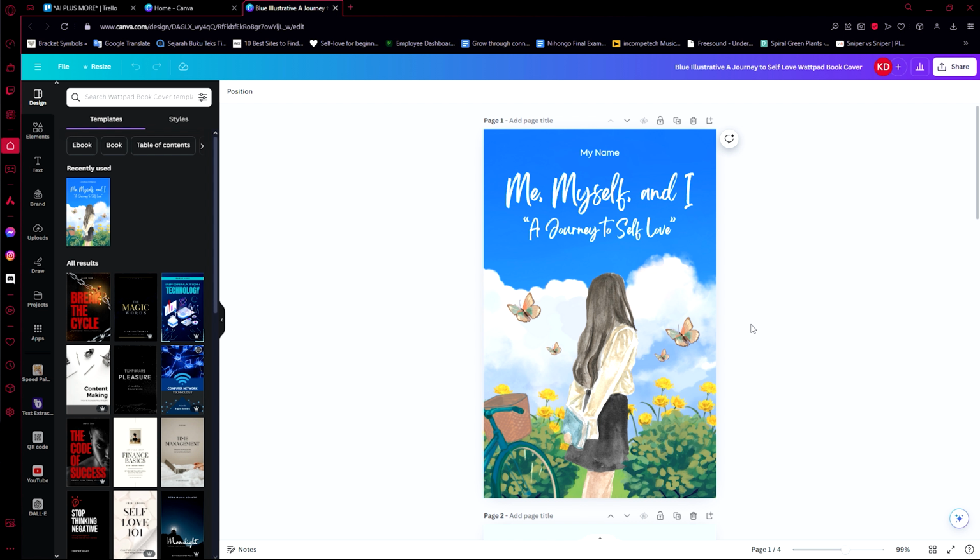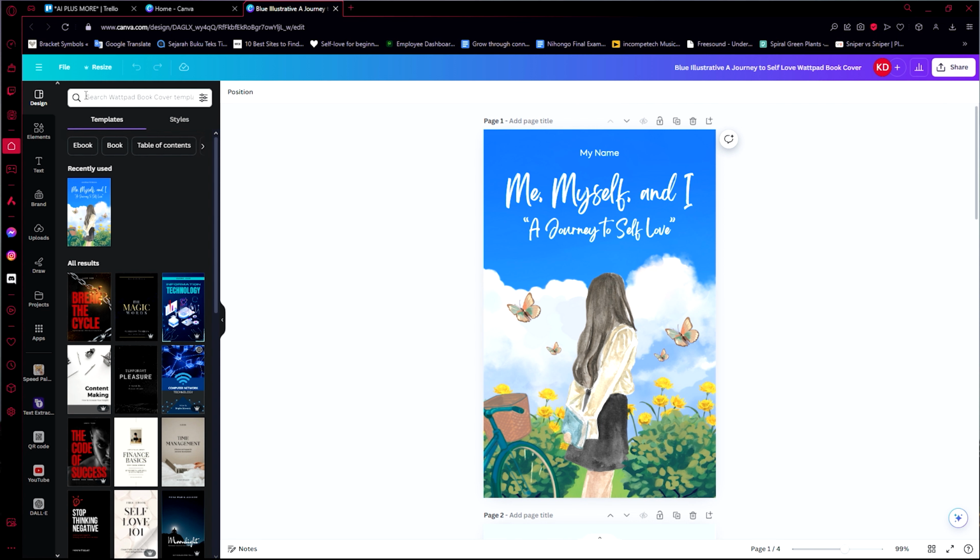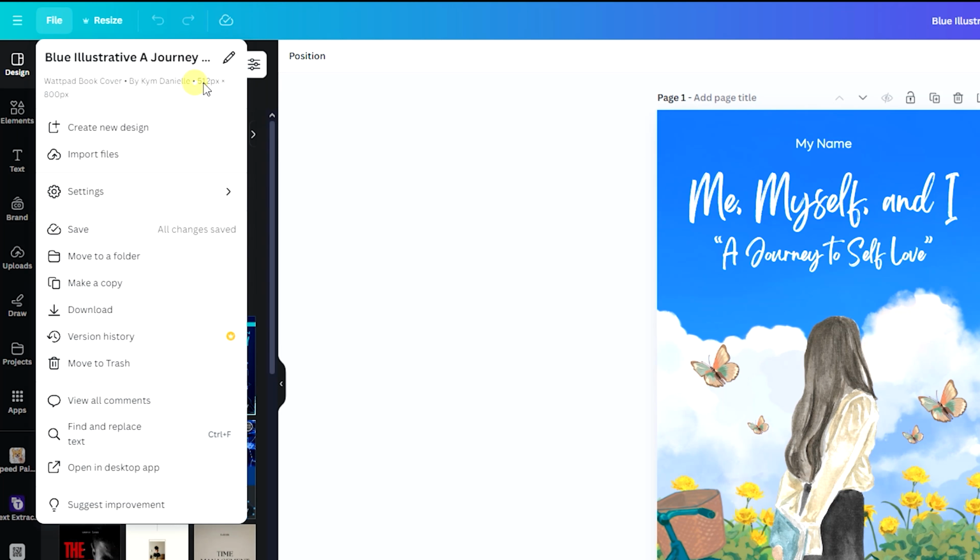So I have here my design. It's a me, myself, and I, and then a journey to self-love. So basically, it's like a book cover. Now let's say we want to turn this into like a landscape book cover. Now, first of all, one thing that I would like to do is to know what is the resolution of this design. So if I go here to file, I will see that it's 512 pixels by 800 pixels.